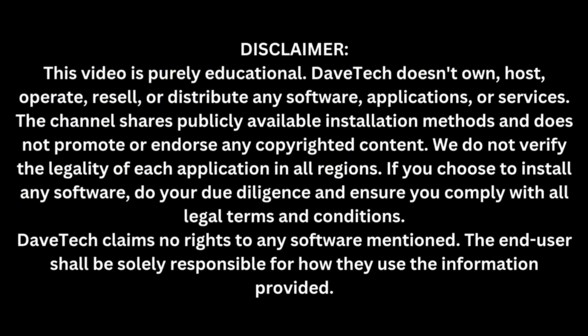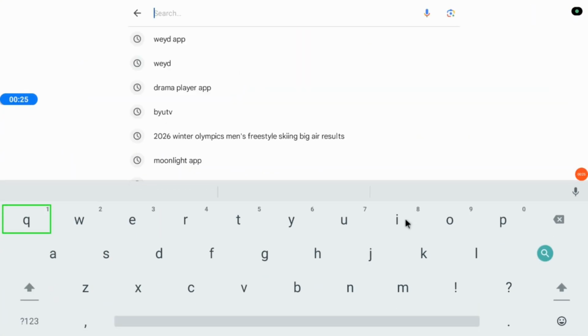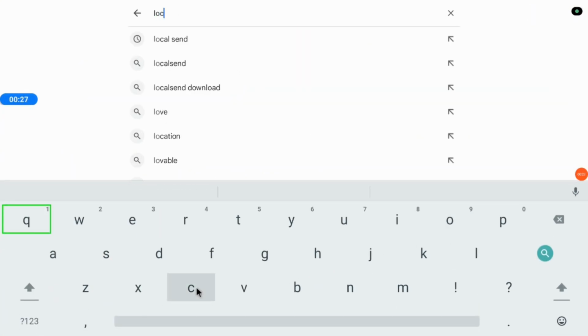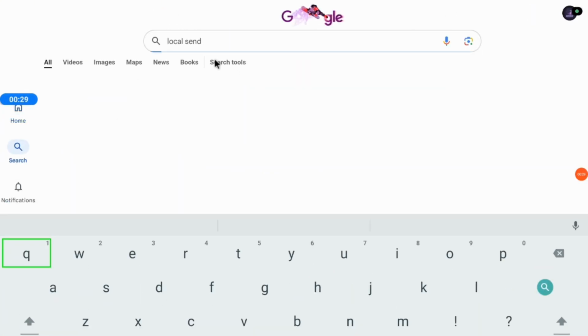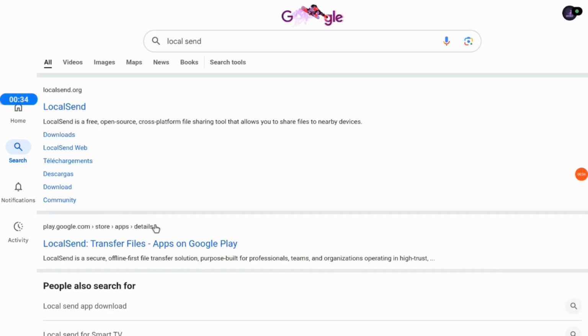So I'm going to Google. On Google, I'm going to type in LocalSend. As you type, look at the suggestions, and I have it suggested there. I've clicked on the suggestion and I'm looking at the one from pay.google.com. That's the link you want.